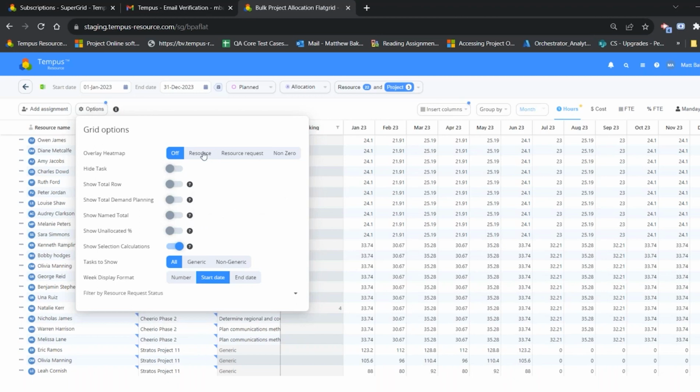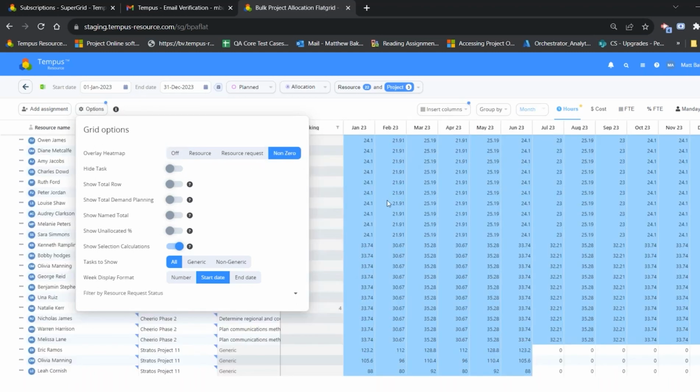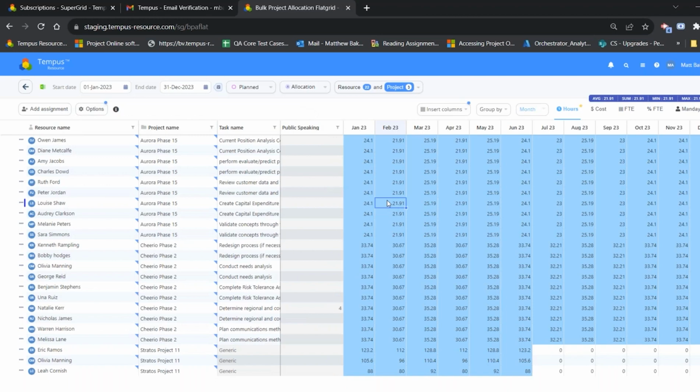Additionally, we've added a new heat map. Previously we had a resource request, but now we've also added a non-zero. And what this is going to do is highlight any piece of allocation or any assignment that has allocation during that given time. And then if there is 0 information being displayed, like in the bottom right-hand corner, it's not going to provide a heat map there. So just a very great way to help isolate where resources are not being allocated, and if some adjustments need to be made to make sure that allocation is being allocated during those given points of time.